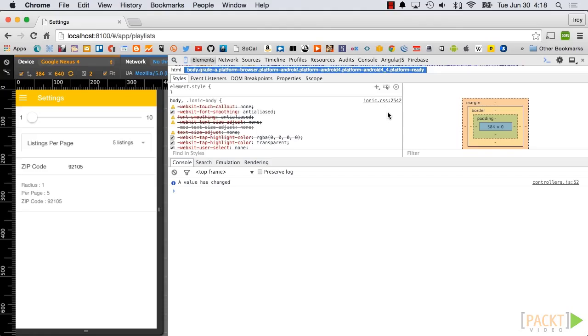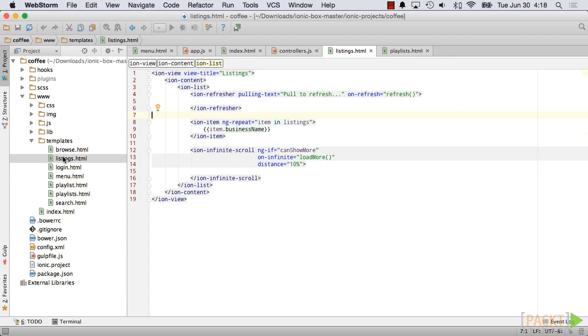Before we talk about adding and removing platforms, let's fix a glaring omission. Our app doesn't display the addresses of the coffee shops. Open the listings.html file and change the ion item tag.